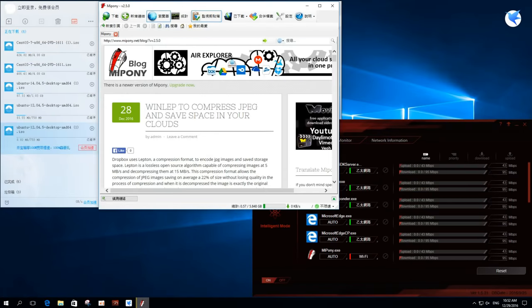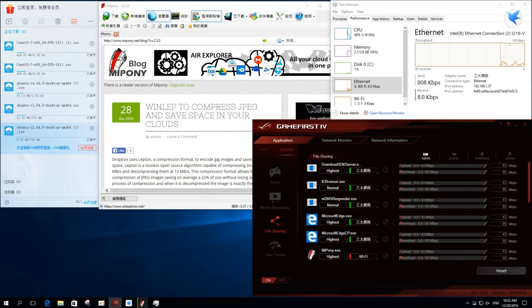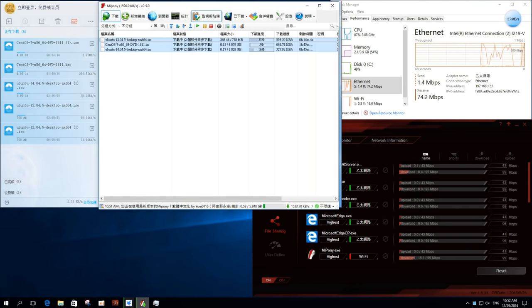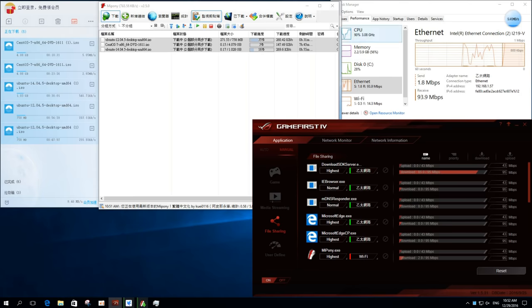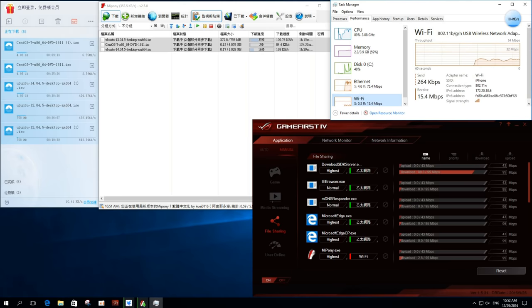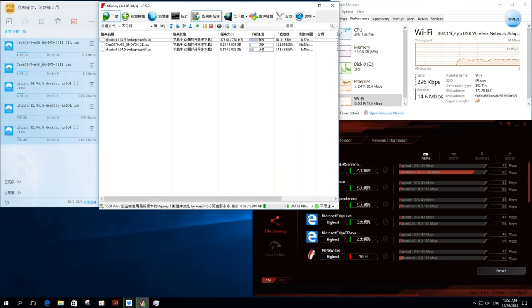GameFirst also assigns connections for different applications. For instance, we can run Miponi with Wi-Fi and Thunder with LAN, or the opposite. Users can thus efficiently manage connection traffic and reach a perfect gaming experience with GameFirst.